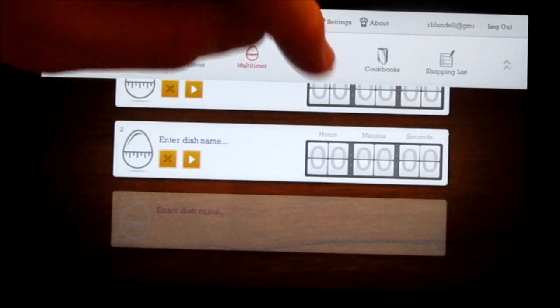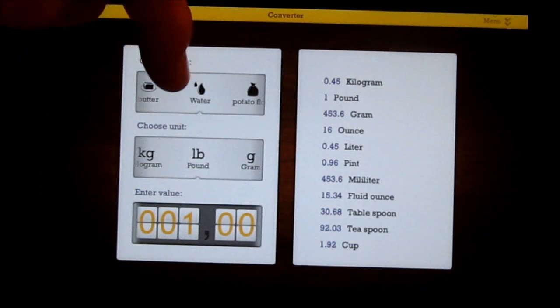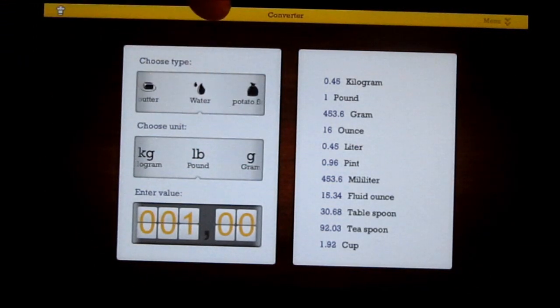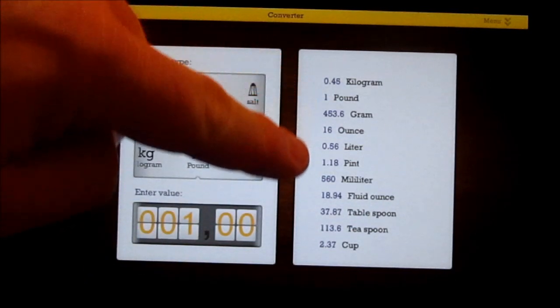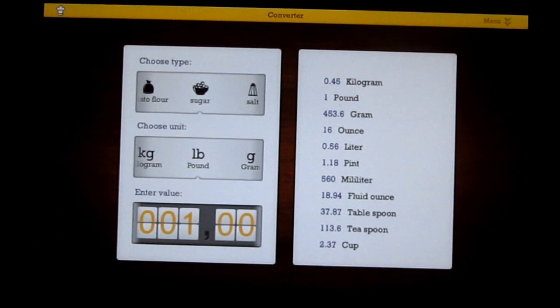And then we'll look at the converter. So you can go through, there's different types. You can go through water, potato, flour, sugar, and whatnot. So you can choose, if you have 1 pound of sugar, it'll go through and show what the different measurements are. So if you ever want to convert, that's a quick way to do it.